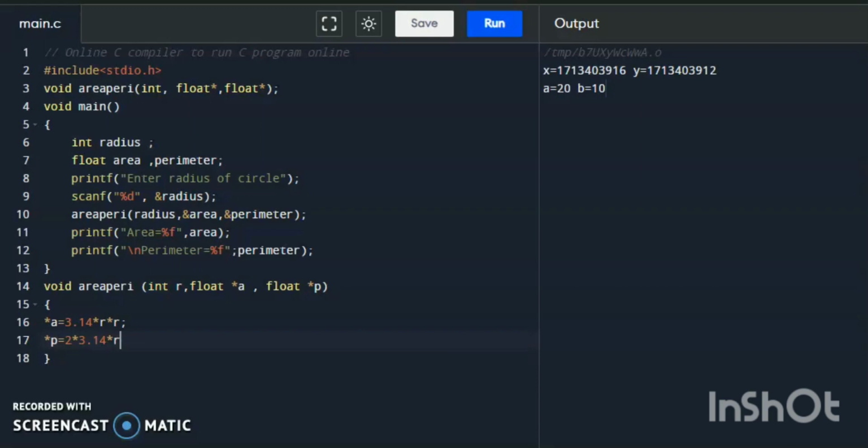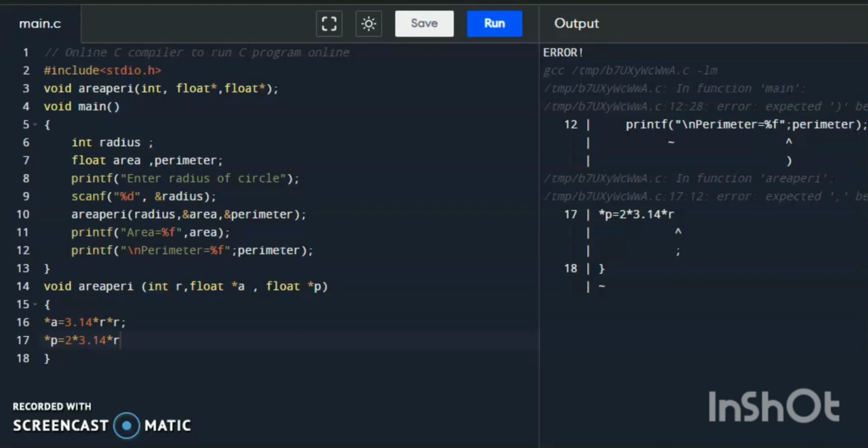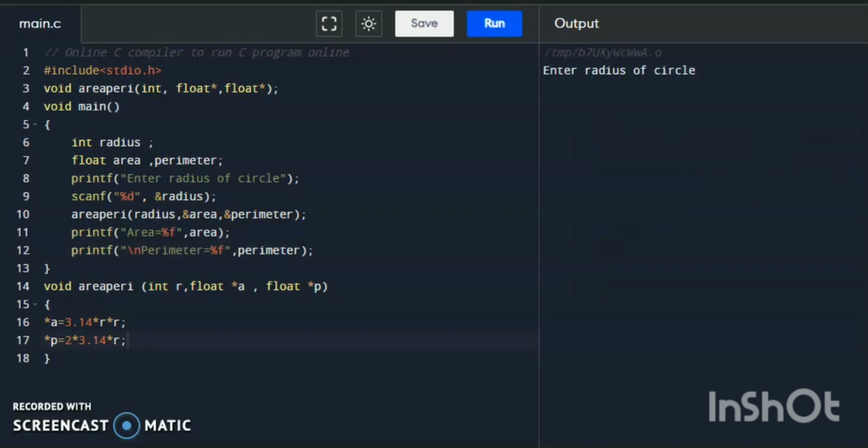Okay, so we will check the output. There is a compiler error at number 12. Number 12 is printf. In printf, in here not comma, it is just comma. And another error is in here, yeah. So let's run again. Enter the radius of circle. So this is the question. I write 4. Let's see. Okay, area of circle equal to 50.24, perimeter 25.72.